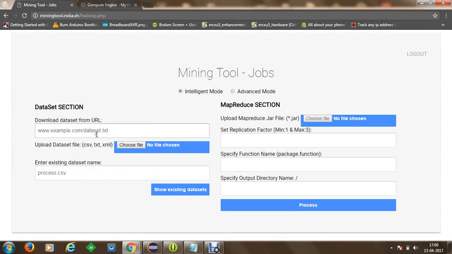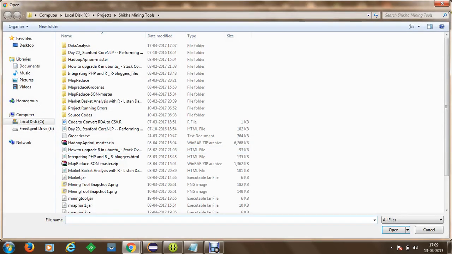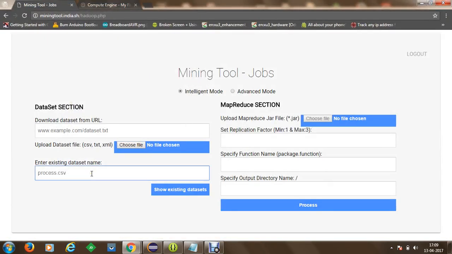Now what we would like to do, first of all, is get started with intelligent mode mining, wherein we are going to take a data set. We can take the data set in three formats. Either we can take a data set from a URL, we can upload a data set from our machine, or we can specify the name of an already existing data set. At the moment, since I have created a new login account, I don't have any existing data set available.